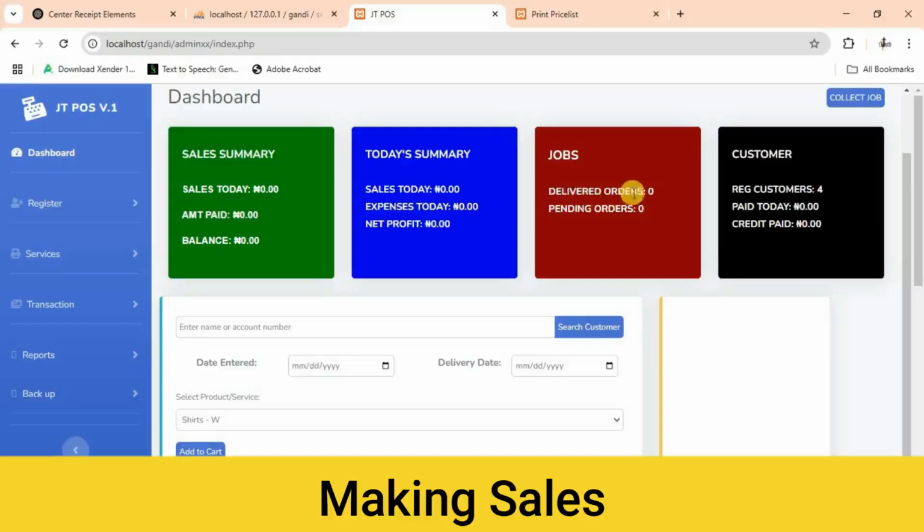Then jobs, delivered orders, we have not delivered any orders. Pending orders, we don't have any pending orders. If you have jobs you have not delivered, it's going to show you the number of jobs here. You're going to see how this works as we start making sales. Registered customers, over here we have 4 customers registered, the 2 we had and the 2 we registered. Then paid today, no one has deposited any money. Credit paid, no one has paid for their credit.